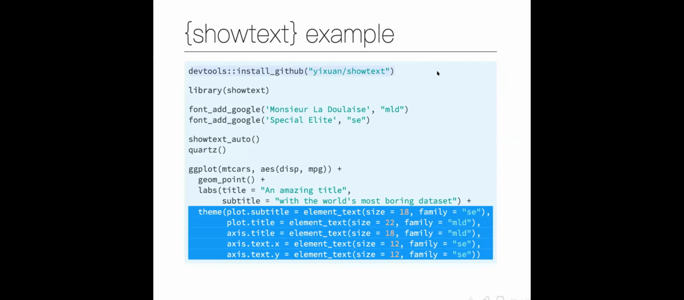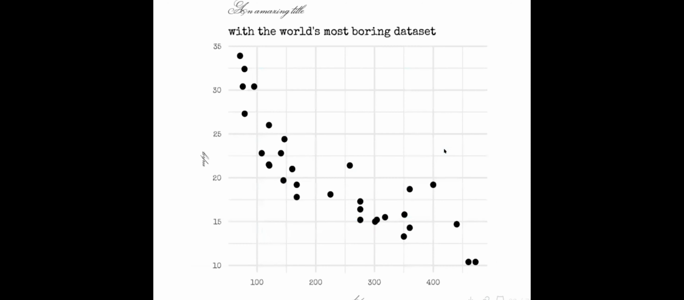So this is only available through GitHub, at least to my knowledge, last I checked. So we do that, and then we say library(showtext), and then you just use font_add_google, and then you say the name of the font. And then the second argument is how you want to refer to that font later. So I'm just saying MLD and SE for these two. And then this is using the Quartz device now instead of ragg. Ragg would probably work also. And then down here, you're going to say family equals SE if you want that SE one, or MLD if you want that one. And you get something that looks like this. Okay. So an amazing title with the world's most boring data set.